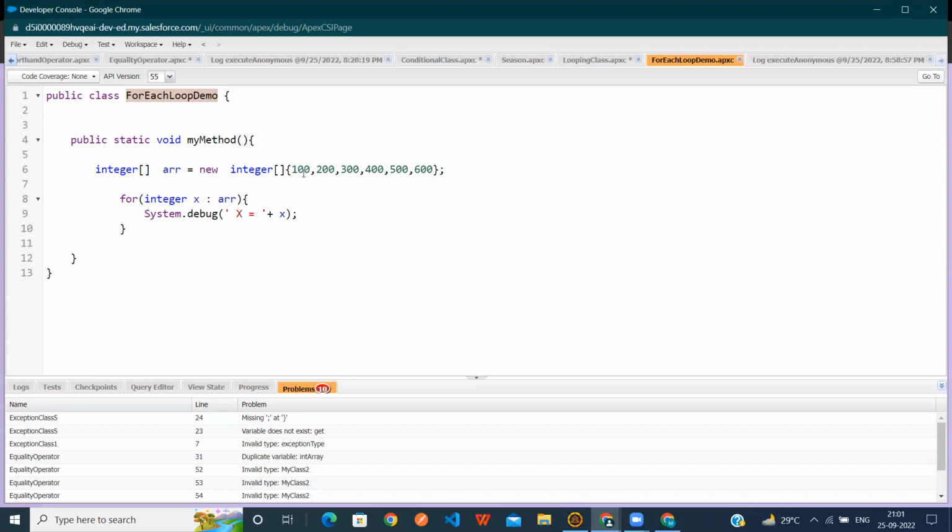Are you able to hear? Okay. So here actually we are storing the value. This array contains all the values. So we want to iterate. There are two options. We can iterate using the for loop.